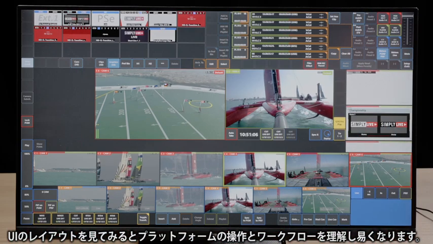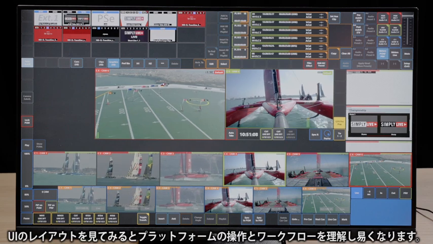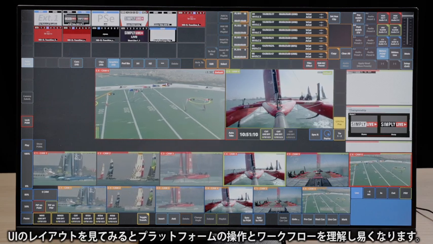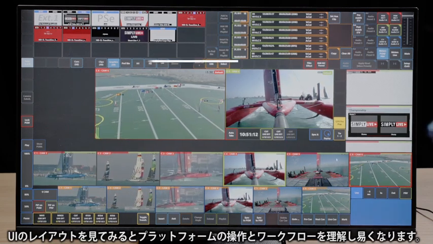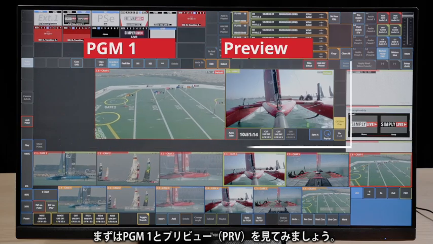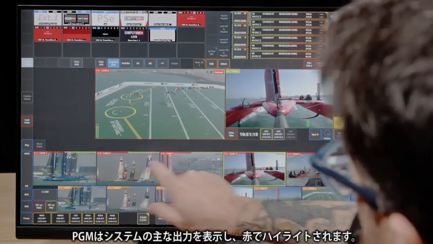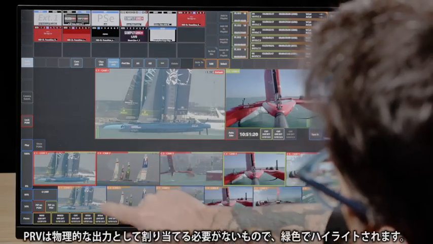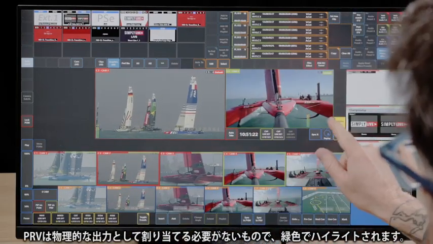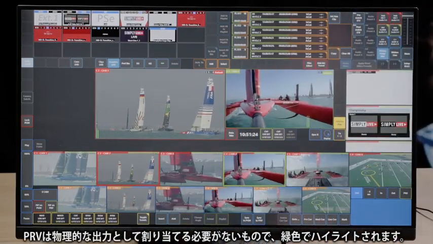Observing the layout of the UI will assist with understanding the operational and workflow aspect of the platform. First, let's look at Program 1 in Preview. Program displays the main output of the system and is highlighted in red. Preview doesn't have to be assigned as a physical output and is highlighted in green.